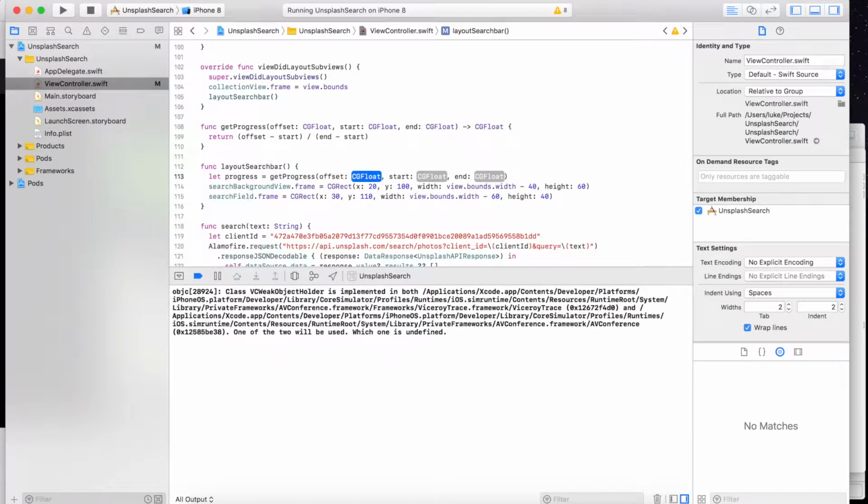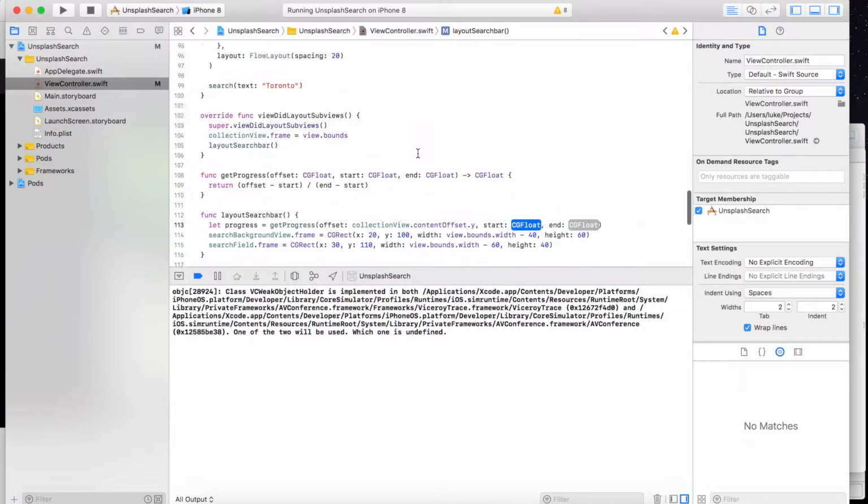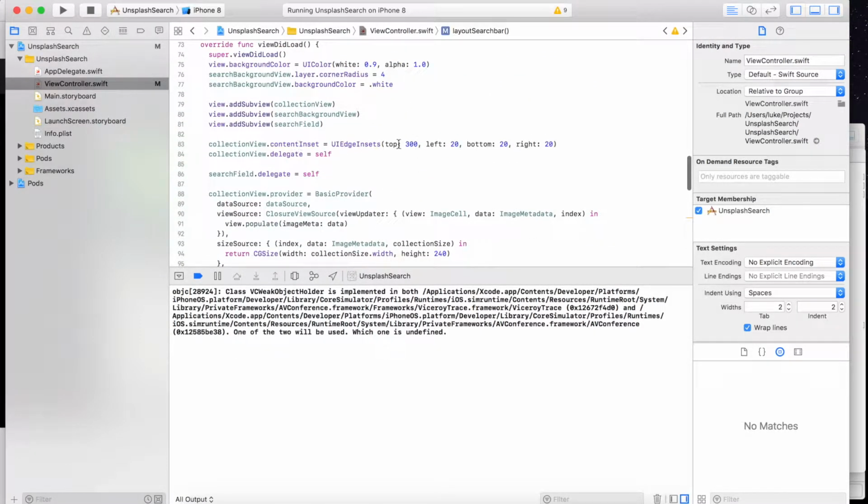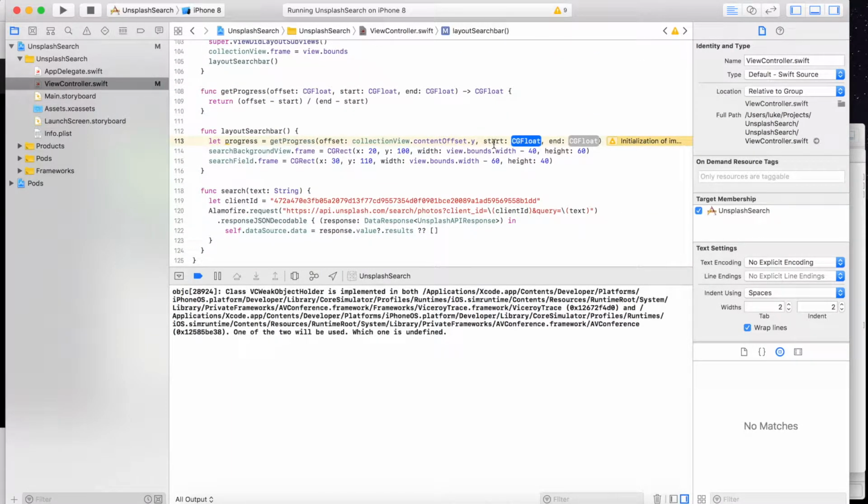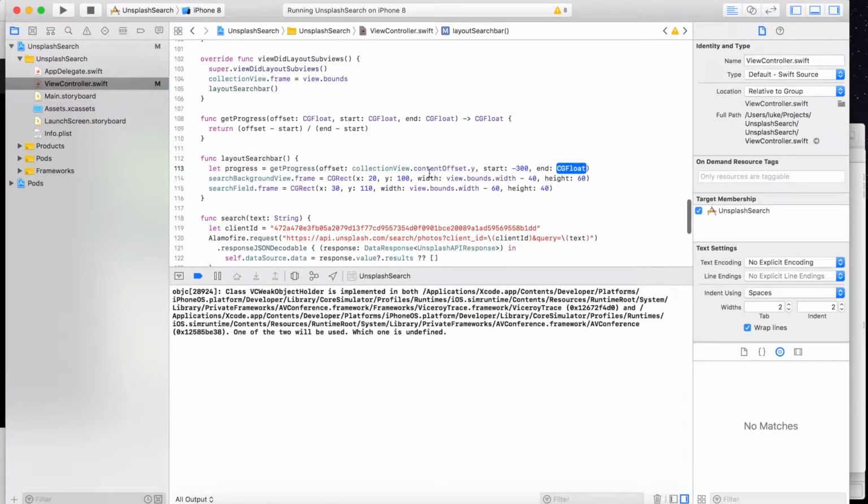Get progress. The offset will be collectionView.contentOffset.y. The start value, since we have set the content inset's top value to be 300, so the initial contentOffset.y will be minus 300. And when the content offset reaches 0, we will want our animation to stop, so that the search background and the search field sticks to the top of the screen and stays stationary.